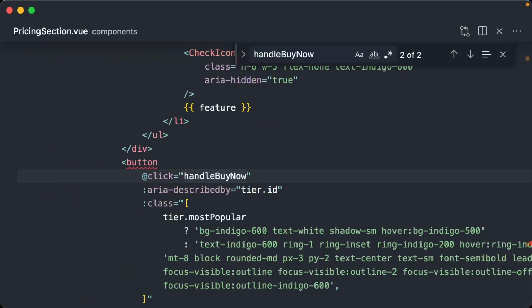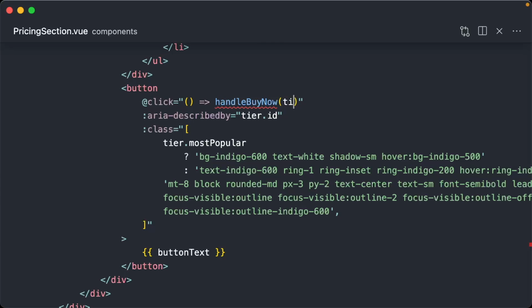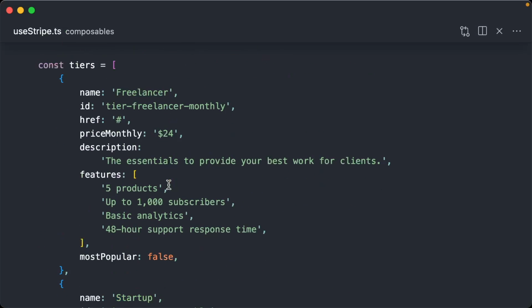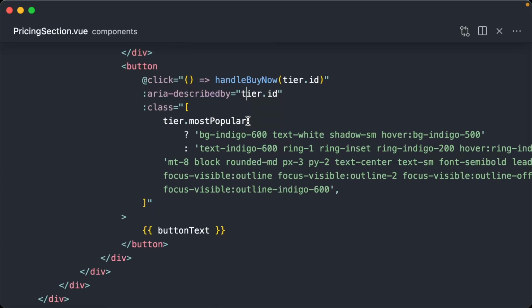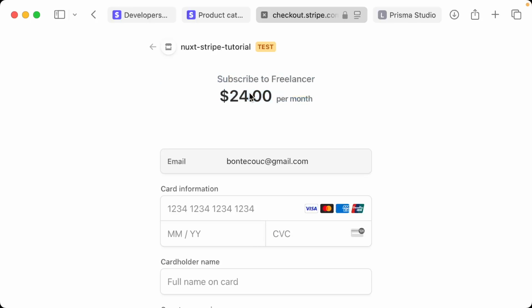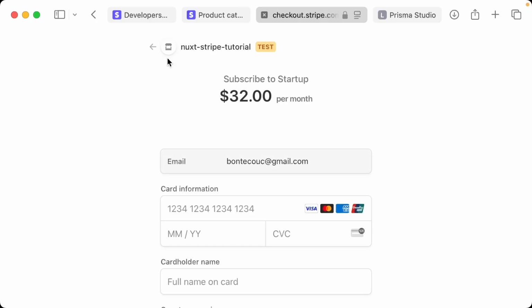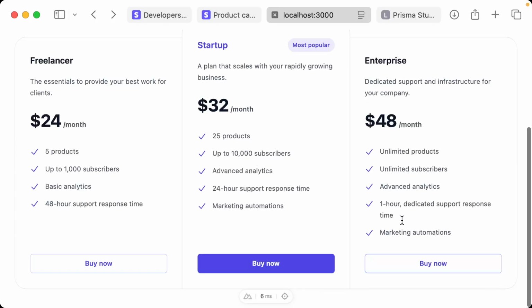Now, let's find where handle buy now is occurring. We're going to add a parameter here. And remember, the lookup key that we want is in our use Stripe tiers ID parameter. Now, when we click on, for example, freelancer, we should expect subscribe freelancer, $24 a month. And just one more, startup, yeah, works. And enterprise, great. So let's just be an enterprise user.